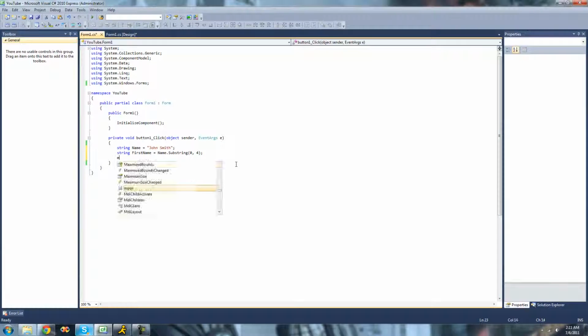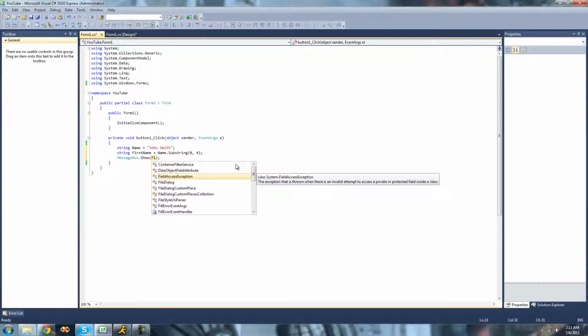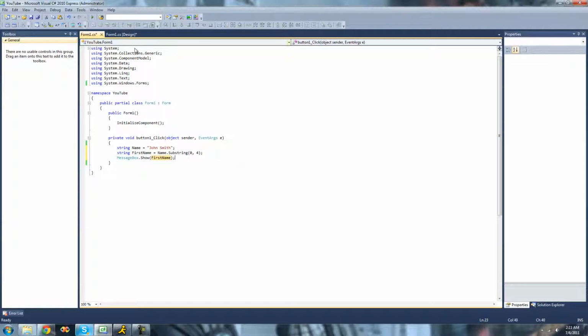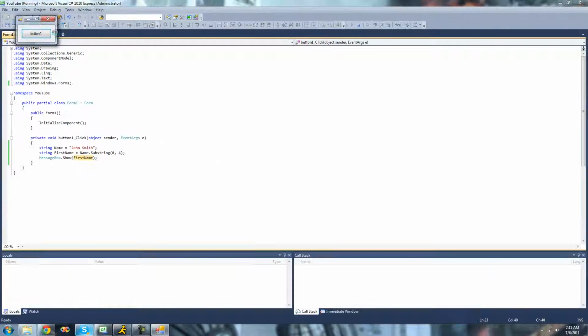So now if we just do mbox and display this substring, this first name string, in a message box, we should get John. Yep, we got John.